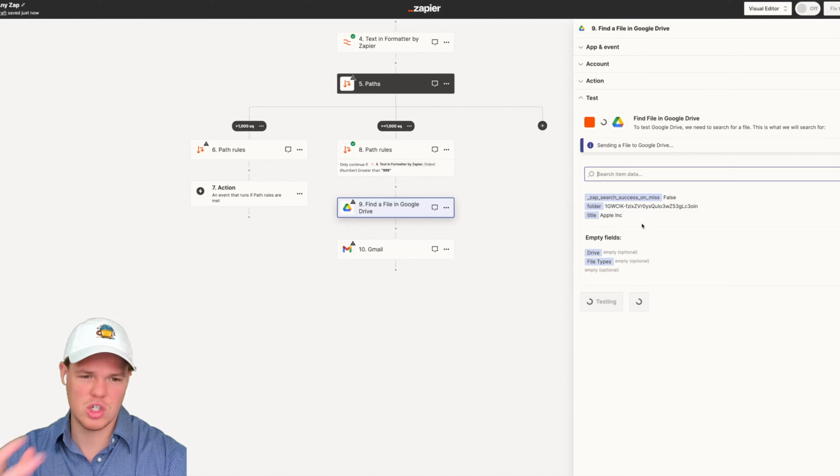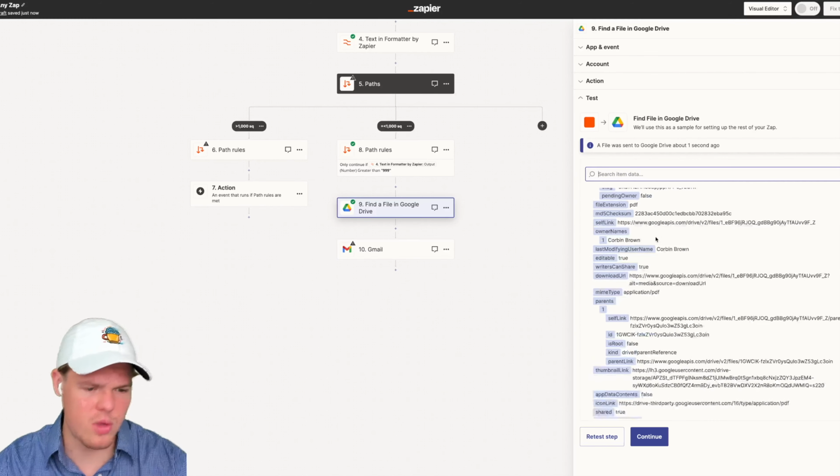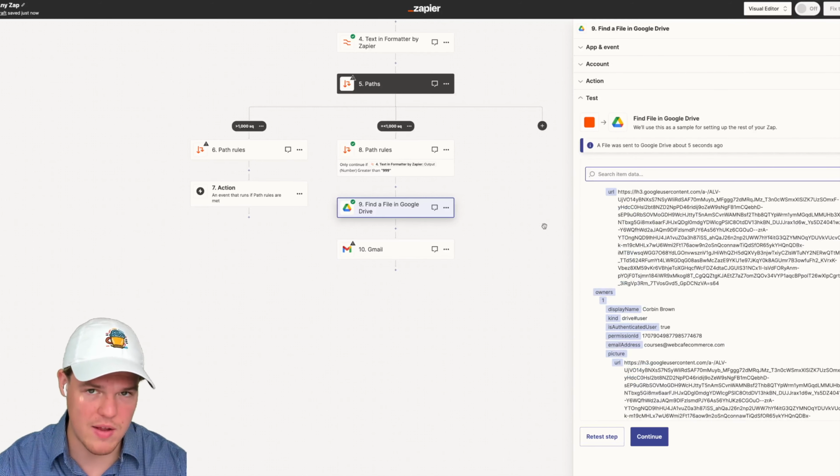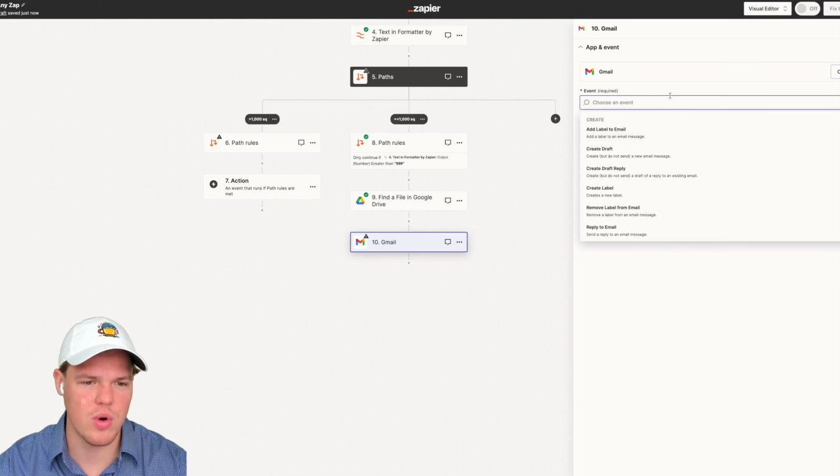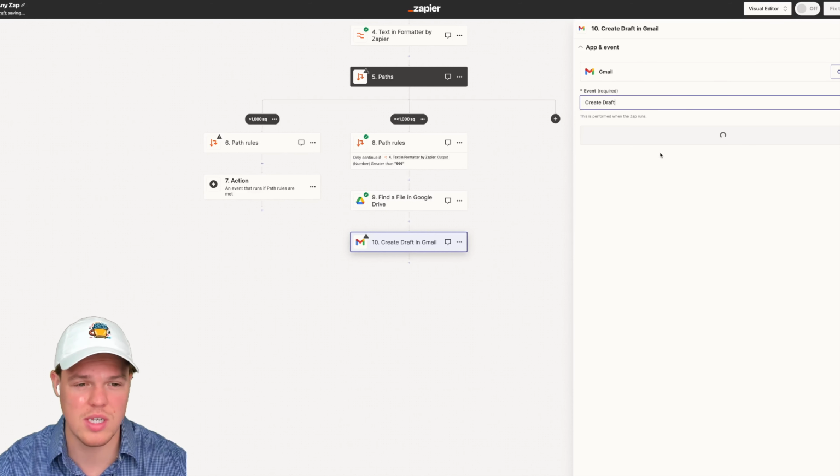We're going to test this step, and it should show up here. As you see here, we got that specific file. A lot of information, don't worry about it. We're going to come over here and say create draft or create draft reply. We'll just say create draft for now.